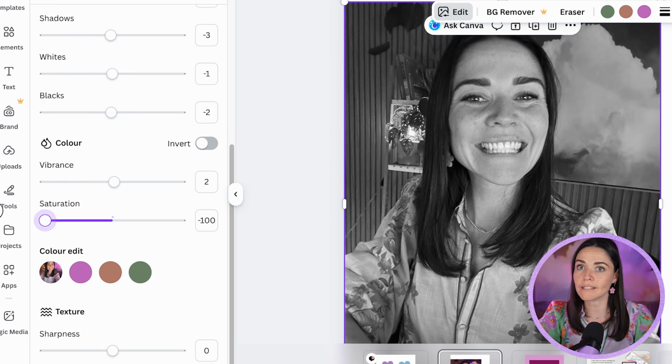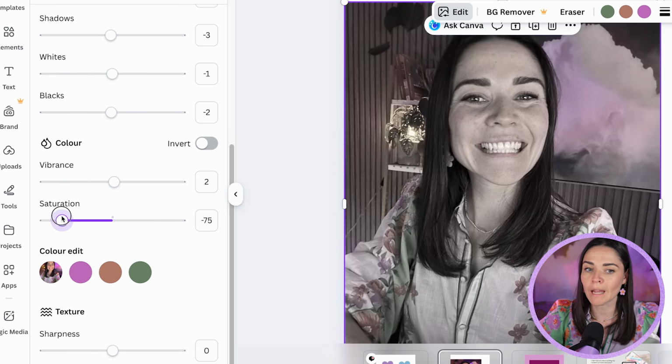This one kind of takes all of the saturation, all of the color out when you bring it one way and the other way. If you do want to make your picture black and white, this isn't the place to do it. I'll share with you somewhere else to do it shortly.